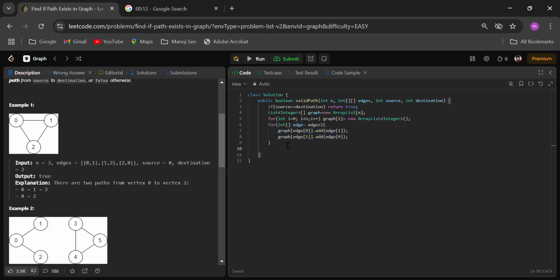Now going back to the BFS technique. In BFS what we do is we start with a queue. The queue is holding integer data. I'll name it queue, and it's a new linked list of integer type. So queue dot add.